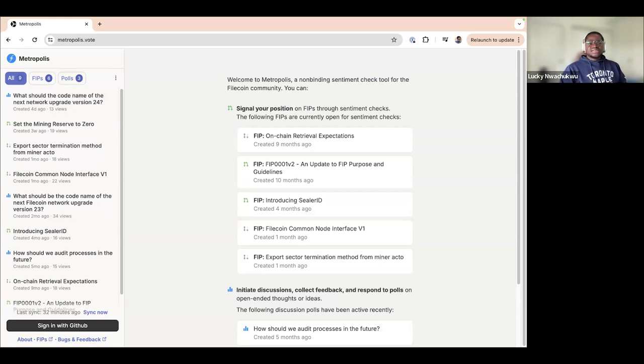So, because Metropolis is built to go through the FIPs repo in GitHub, you are required to sign in using your GitHub credentials. And at the top left, you'd see sign in with GitHub. And because I've already linked my account to Metropolis, once I click sign in, I am able to sign in, and on the top right corner, you can see my username displayed.